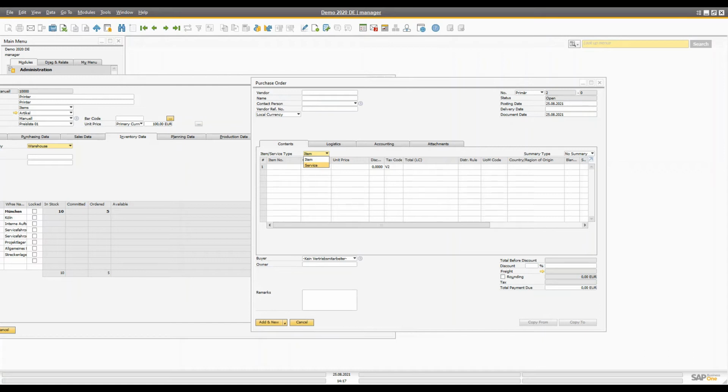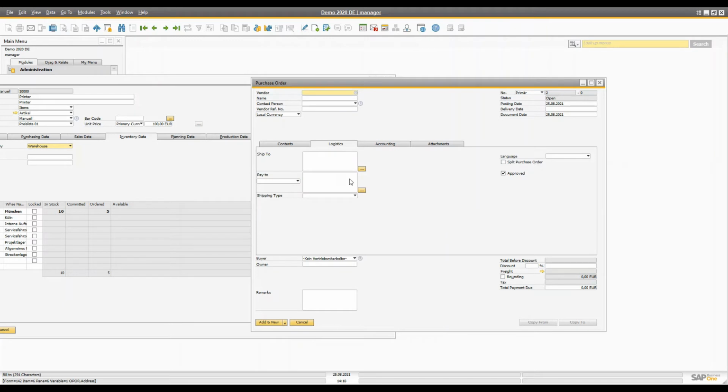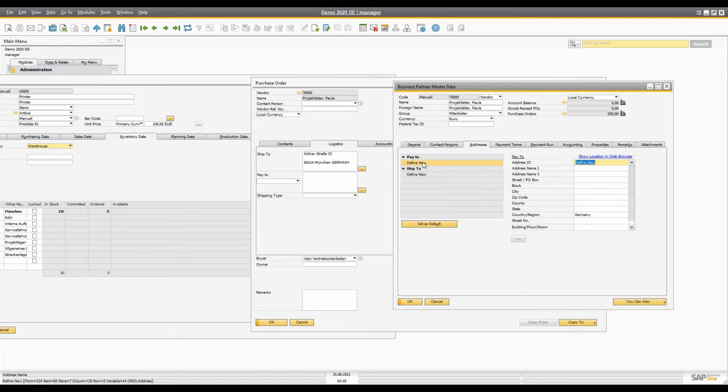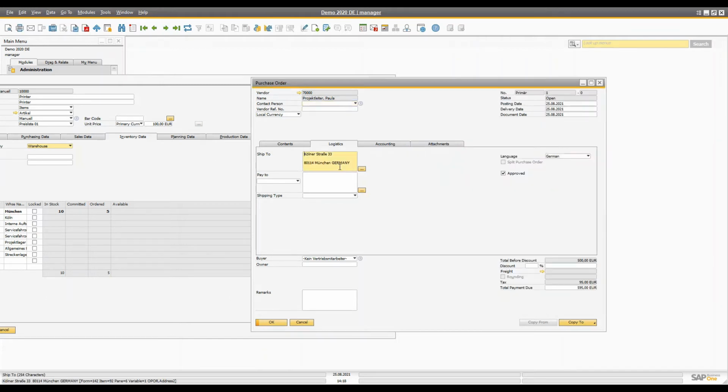The other important address in the purchase order is the pay to address, as I said, and the pay to address is displayed under the logistic tab here, right? And it defaults from the vendor business partner master data record. So for example, if you go here and define some address in the pay to, then that address will get copied here. And of course, if needed, you can change the address in each marketing document as you go.